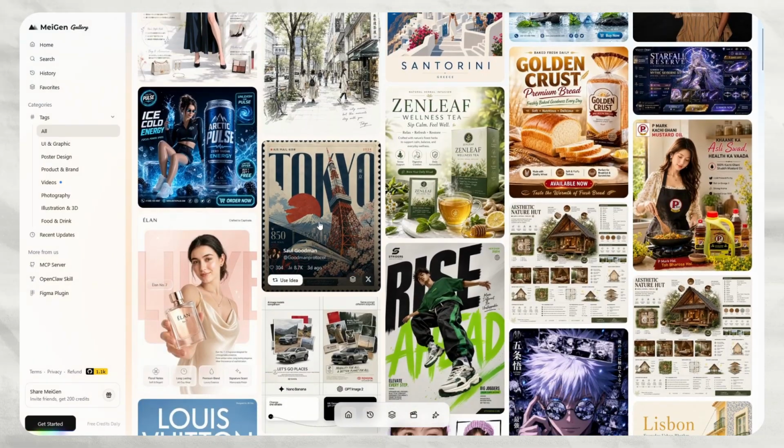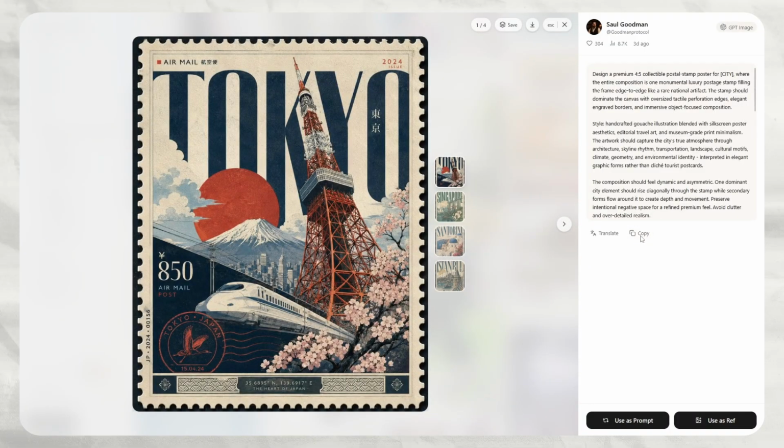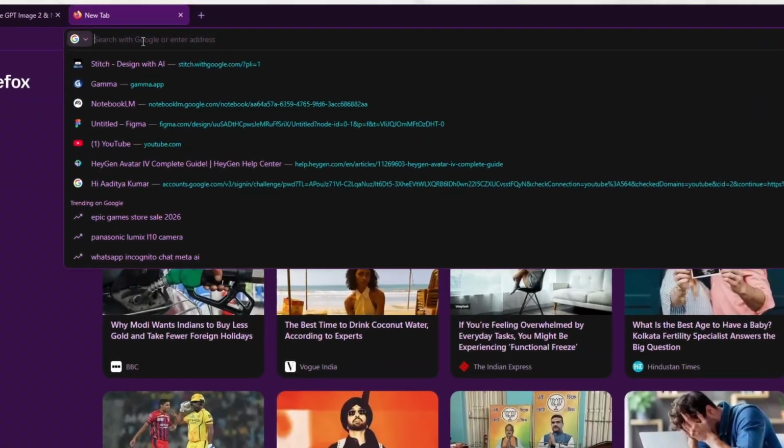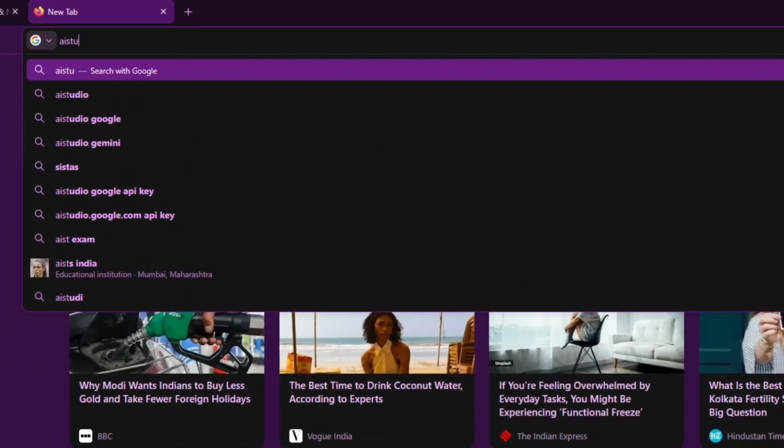I found this image, a beautiful postcard of Tokyo. I clicked on it and look at the prompt. It says bracket city right in the middle, meaning this is a reusable template. You can replace that with any city in the world. I copied the prompt and headed to Google AI Studio.